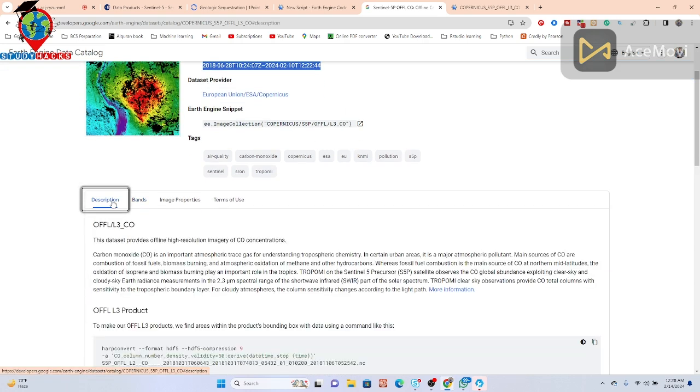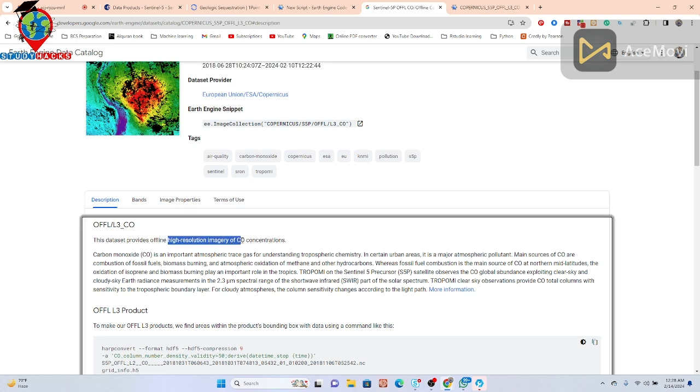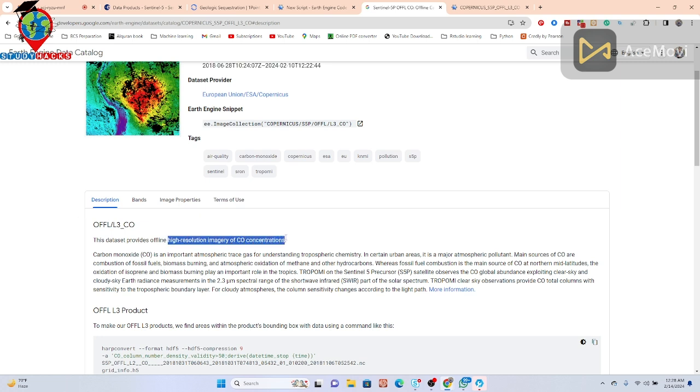So basically, this is one kind of dataset. It provides you high resolution imagery of carbon monoxide concentration for different time periods. We can easily get it from here. And carbon monoxide is important; you can see it is a stress trace gas for understanding tropospheric chemistry.